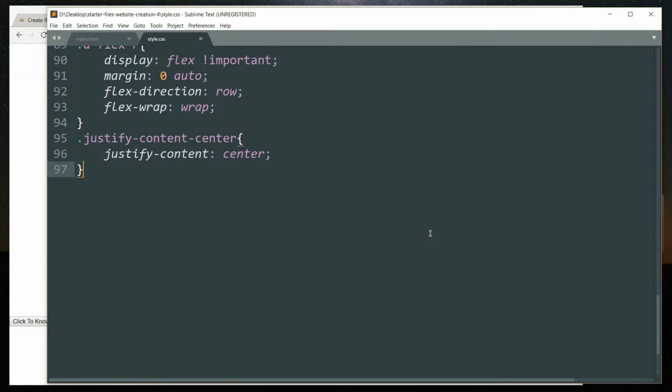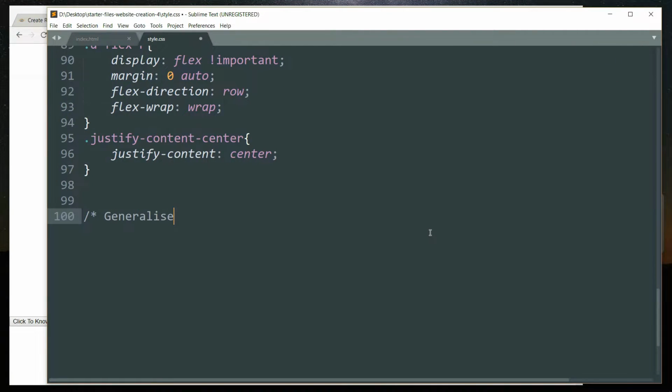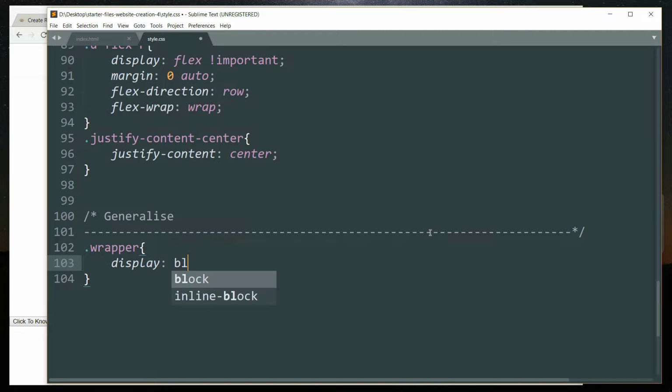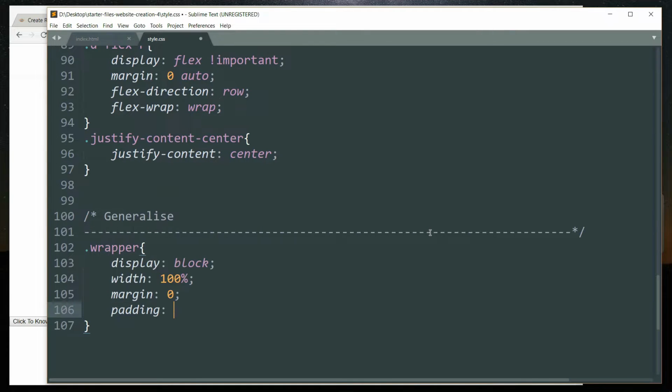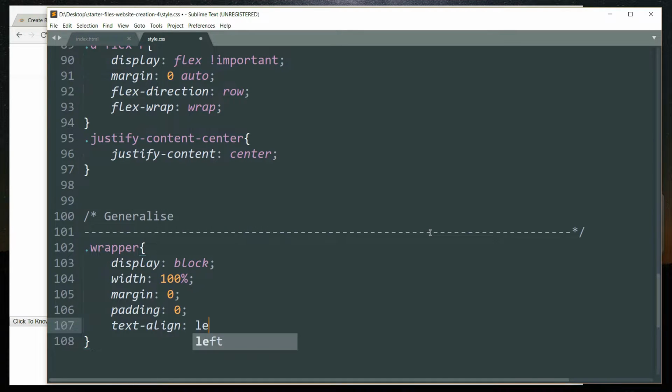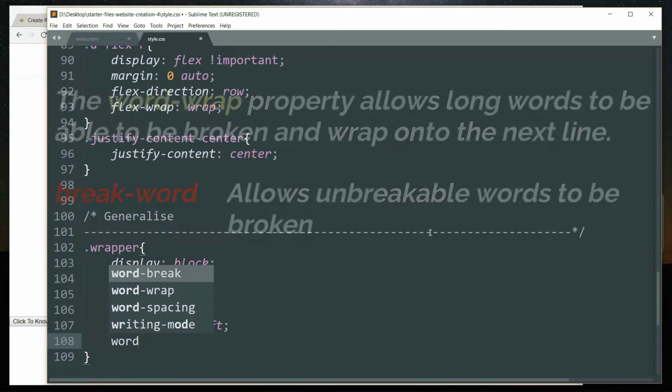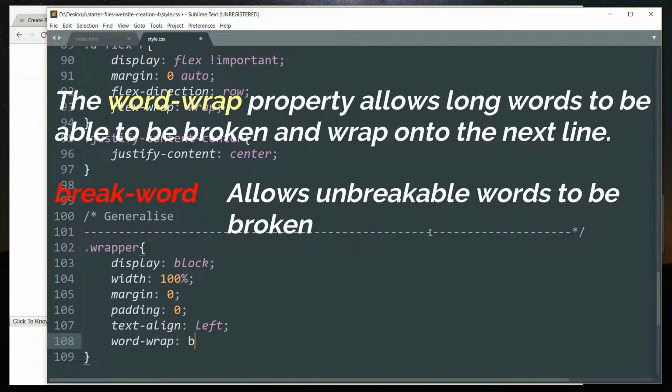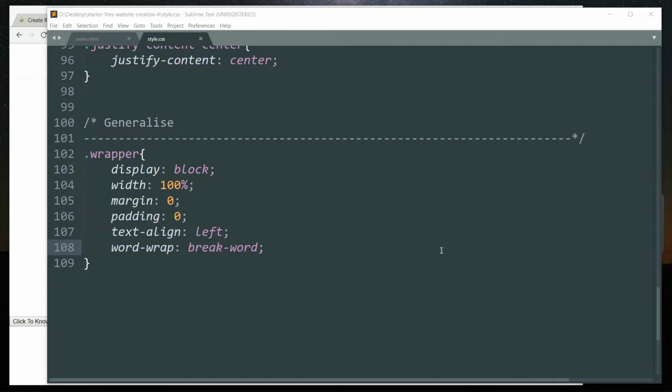Now let's define some more general classes that we are going to use throughout the HTML part. Then display as block, width as 100%, no margin and no padding, left align the text, word wrap as break word. Alright, then let's add some padding to the container.